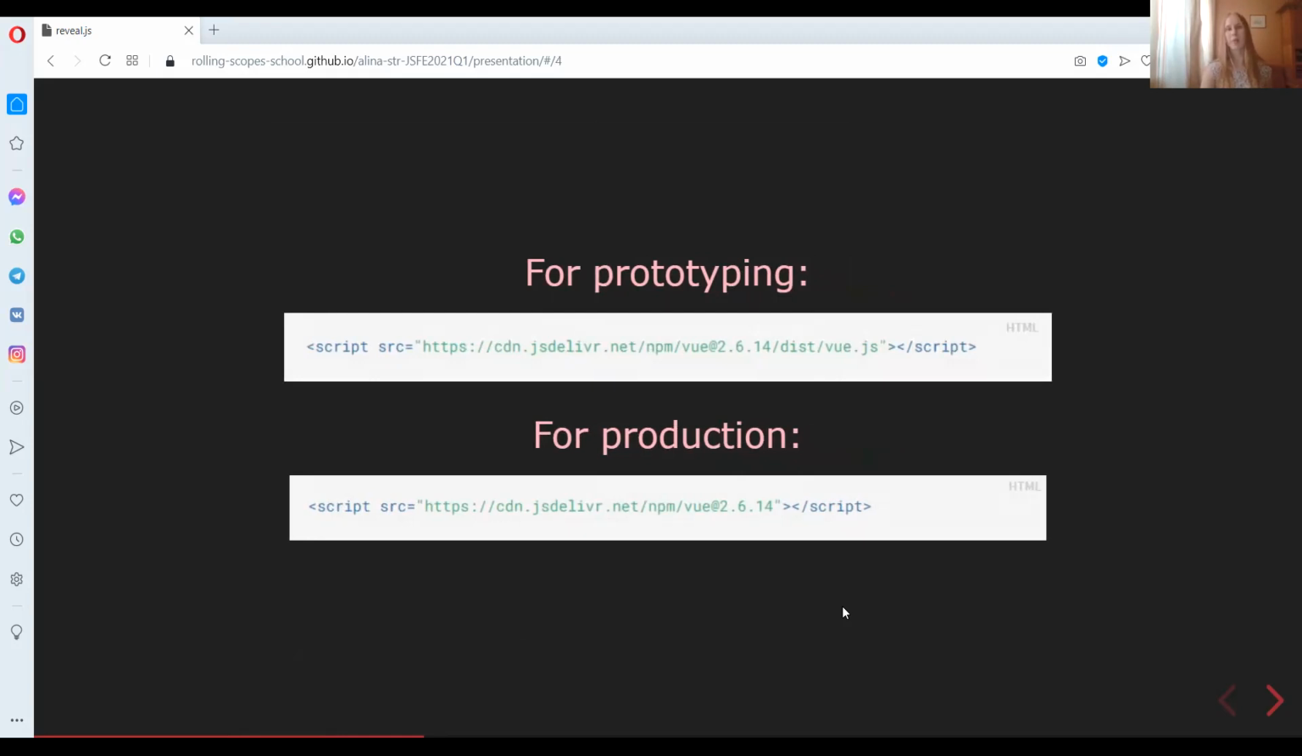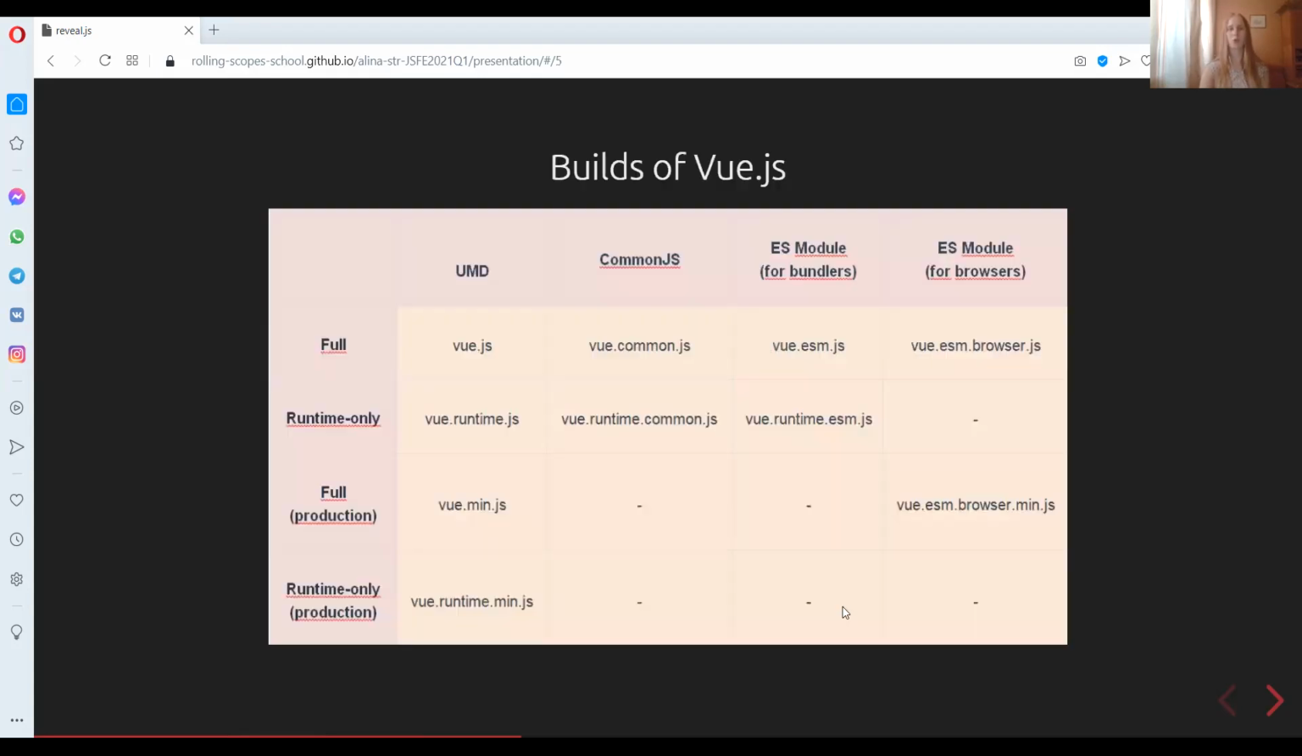What about NPM? It's the recommended installation method for building large-scale applications with Vue. Vue provides an official command line interface for quickly creating good single-page applications. In the table, you can see an explanation of different builds. For example, full means builds that contain both the compiler and the runtime. And runtime is code that is responsible for creating Vue instances, rendering, and patching the DOM.